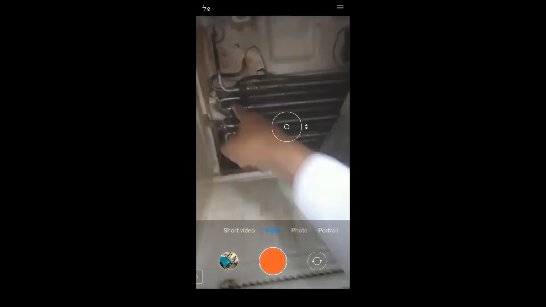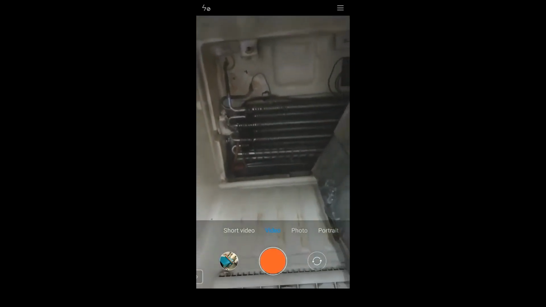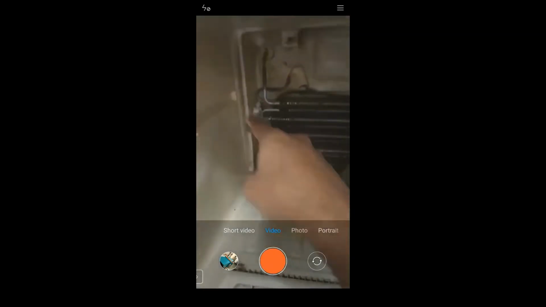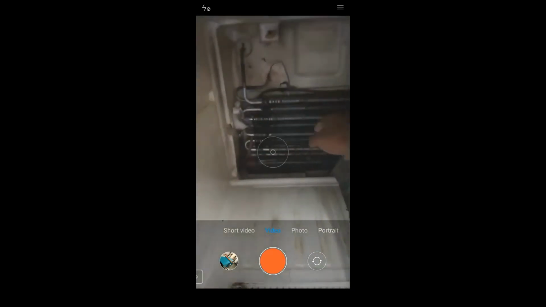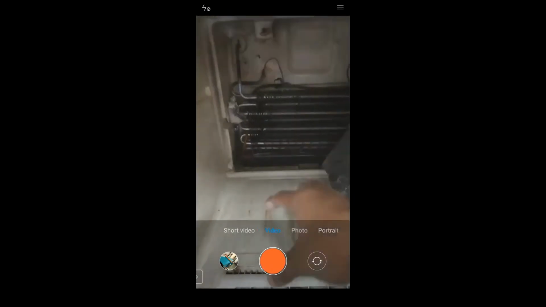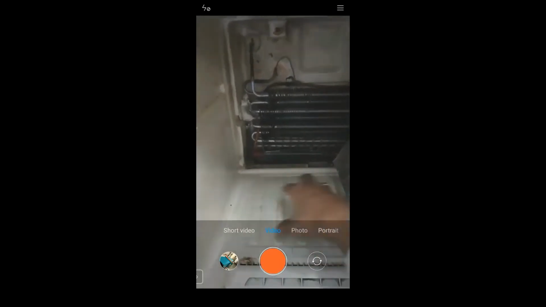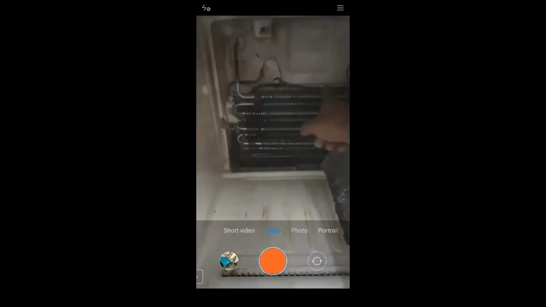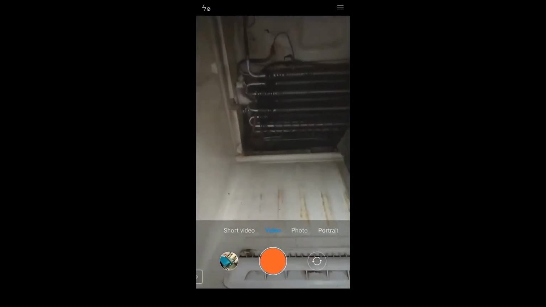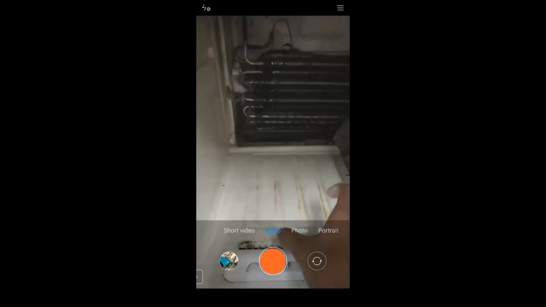So see, you're able to see the tubes, right? Through the tubes, the refrigerant is flowing. Whatever food items you keep inside this chamber, this refrigerant is going to abstract the heat from the food. So the heat is being abstracted by the refrigerant.